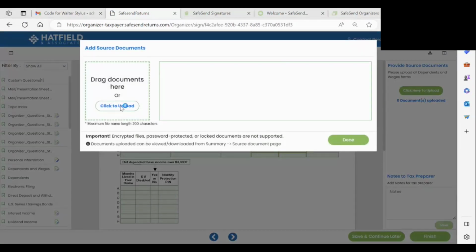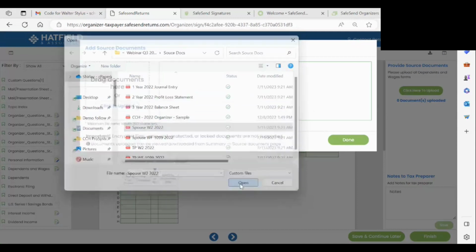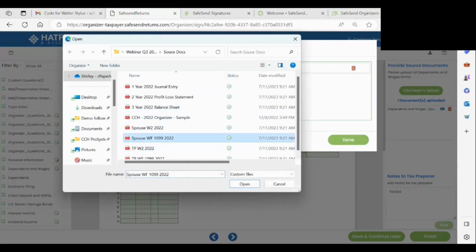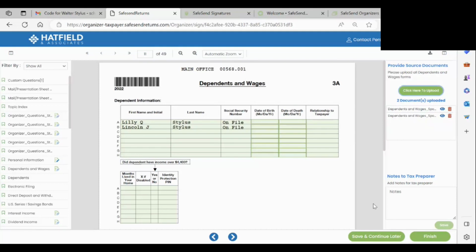They can send over source documents. For example, they want to send over the spouse or the children's W-2s, or their 1099s, things like that. Very easy for them to understand. As Andrew pointed out, the gathering process might last a number of weeks and sometimes months. So they can have the organizer open and available to help them get tax ready.